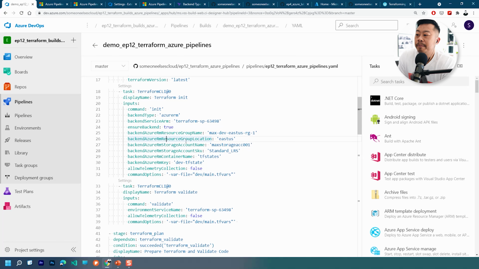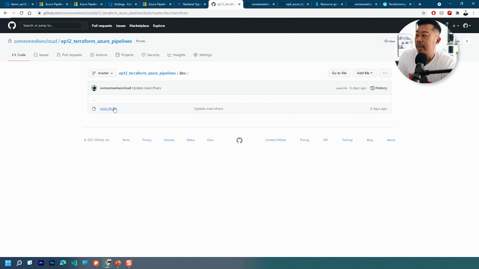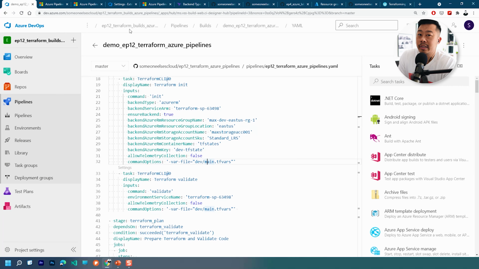And basically it's going to create a container called tfstates, and then dev-tfstate will be the file name, which is called a key here. And then it's basically going to use the dev main.tfvars, which is from episode 9. So you can see here I've already written it. Now these obviously align with the RG name in the environment, so I've made sure that they all align just for the demo, because we're going to create the storage account in the RG, so they just need to align.